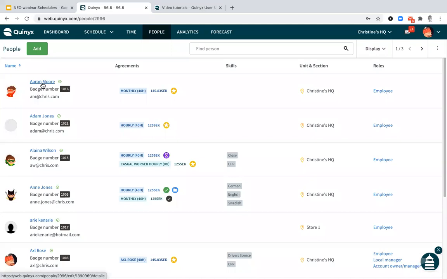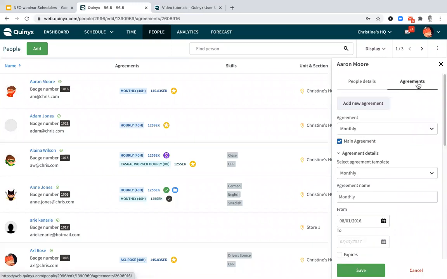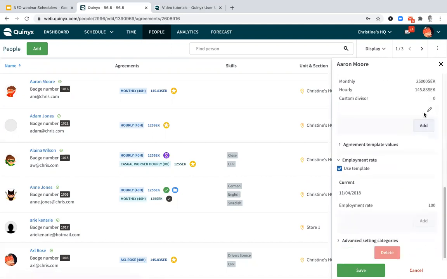Also, if I go into an existing employee, I can obviously change any of the people details on the left. And then on the right-hand side, I have the agreement details where I can change agreements, change employee rates, or whatever the case may be. All the same information that you've had historically in Classic.